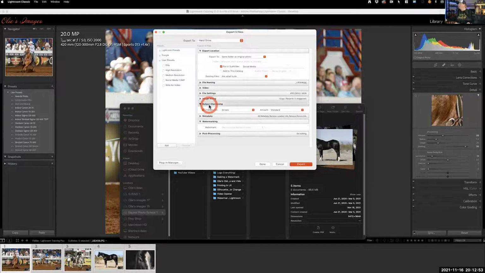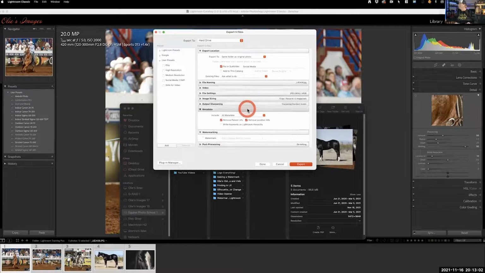Okay, so sharpening, output sharpening, we sharpen for the screen because we're going to be looking at it on social media on a screen, and then standard is perfectly fine. Our metadata, I include all metadata, but remove personal information and remove location information. Like my 1DX 2, it has a little GPS device on it, and it will embed the GPS locations of Sonia's house, and it'll tell everybody where Sonia lives. So I remove that information for social media so that we don't get creeps.